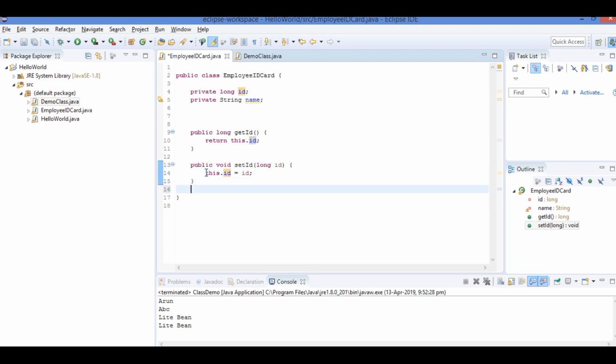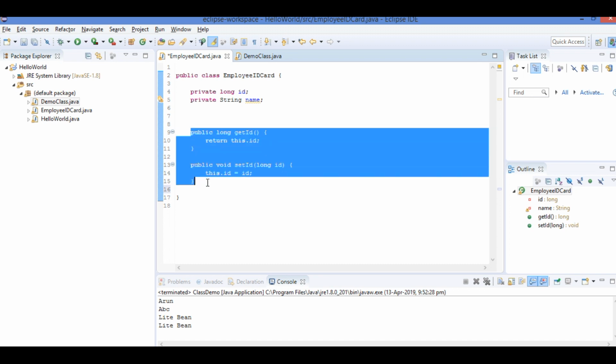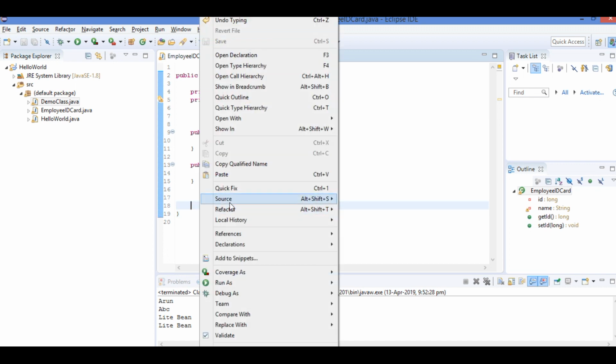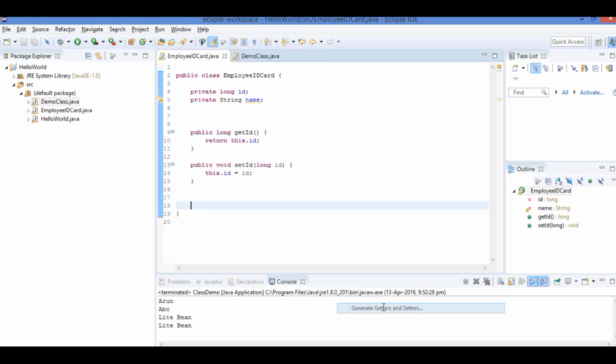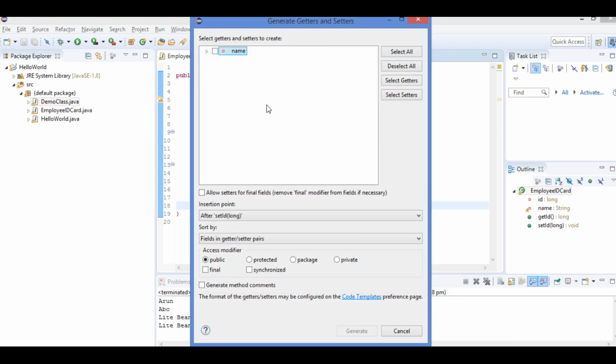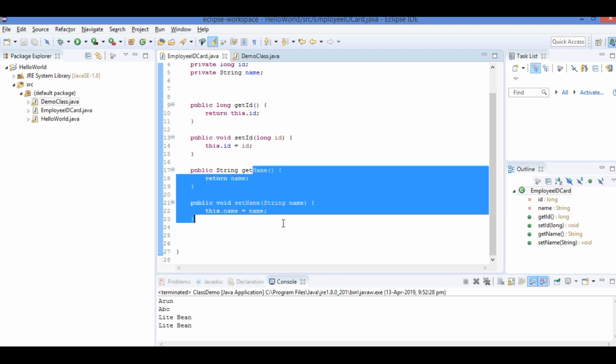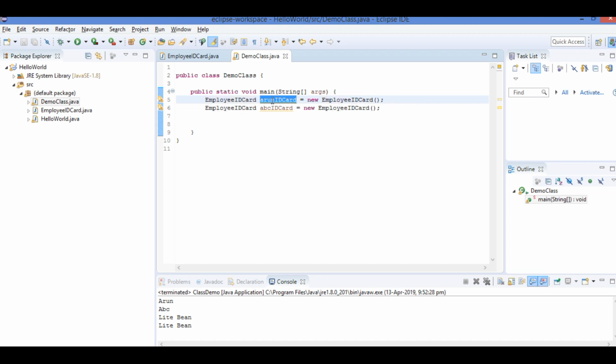So now we have a class which has two properties, and these methods are nothing but the getters and setters, as we call them in Java, because we just get the value and set the value. The same thing we can do for name, and Eclipse provides a way: right click, source, generate getters and setters, and it will display all the variables for which the getters or setters are not generated. Click on it and click the generate button. So I have chosen name and clicked the generate button. Now we have the setters and getters for the name as well. So now we have two variables, and we have two setters and getters.